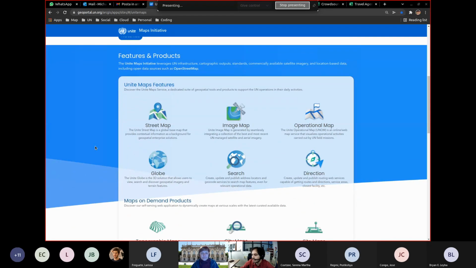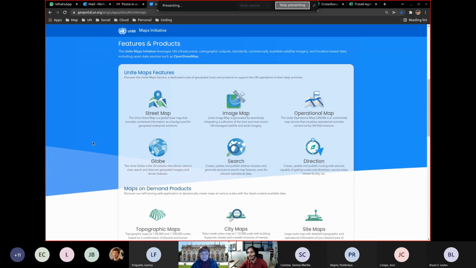So if we check what Unite Maps is offering to them, we see that among all the services, we have definitely the street map, as well as the operational map, and the search, so the geocoding, that are basically fetching data from OSM and using it for these particular activities.